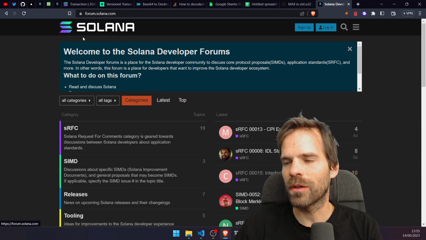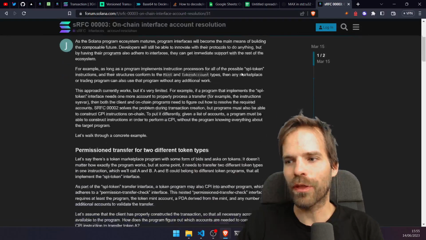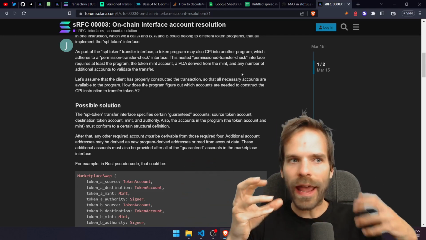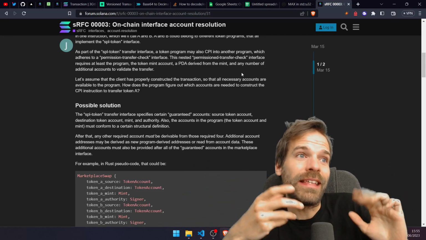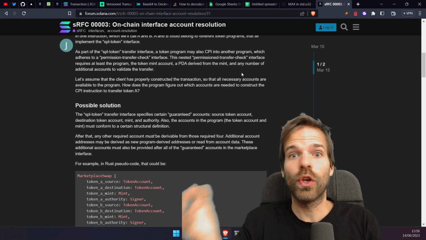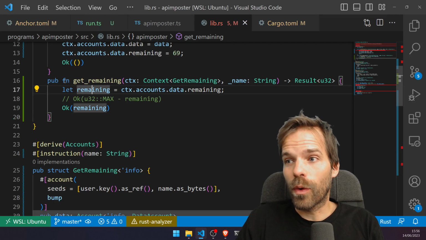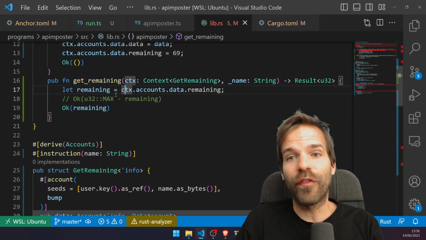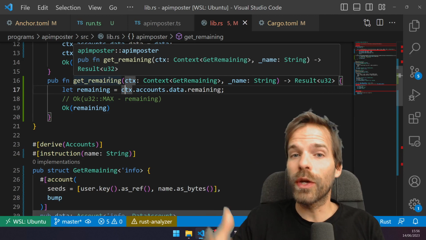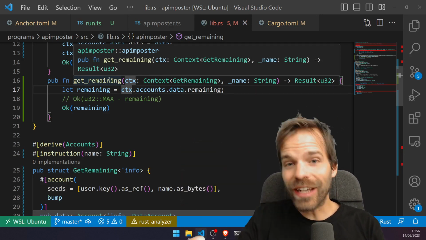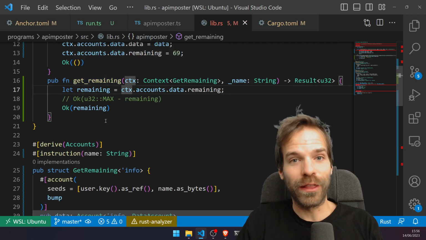I think it was an older one. And I don't want to go too much into depth here, but the idea that they had is, since every program might need different kinds of accounts for doing a transfer, we can do something like what I did here: create a function that returns which accounts are required for a transfer. And then for the actual transfer, you provide those accounts.